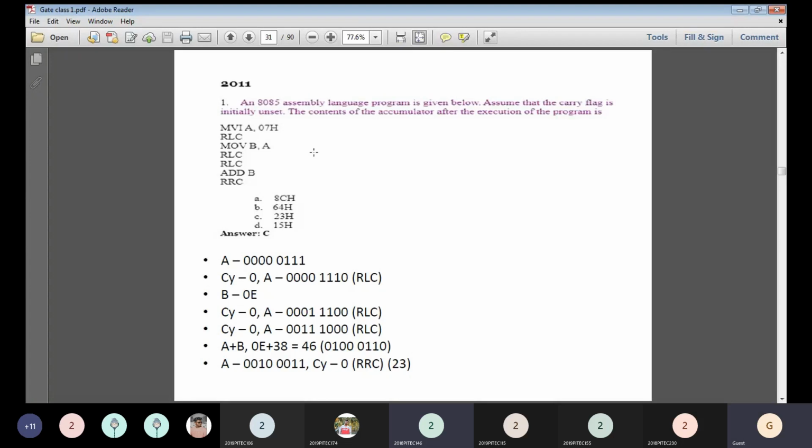The B register value is now 0E, and the A register value is 38. So add 38 with 0E, and the value will be 46. So 46 is the value which will be stored in the accumulator after execution of the ADD B instruction.